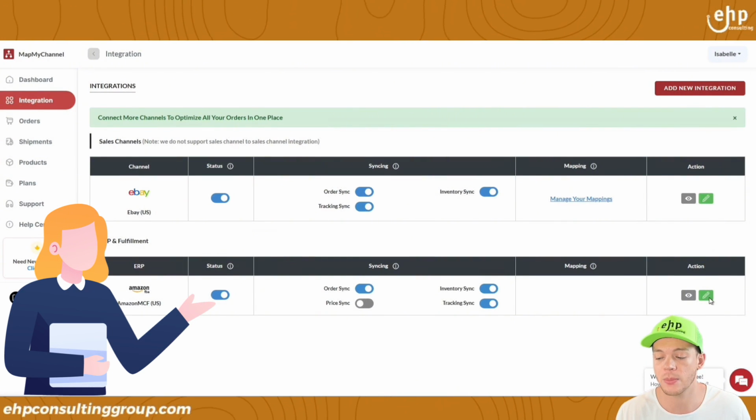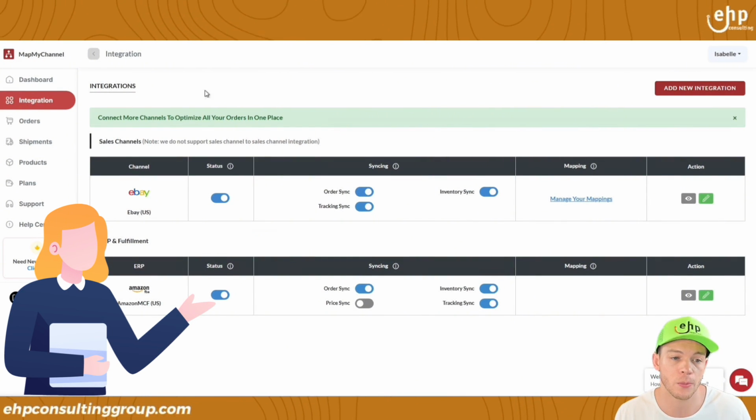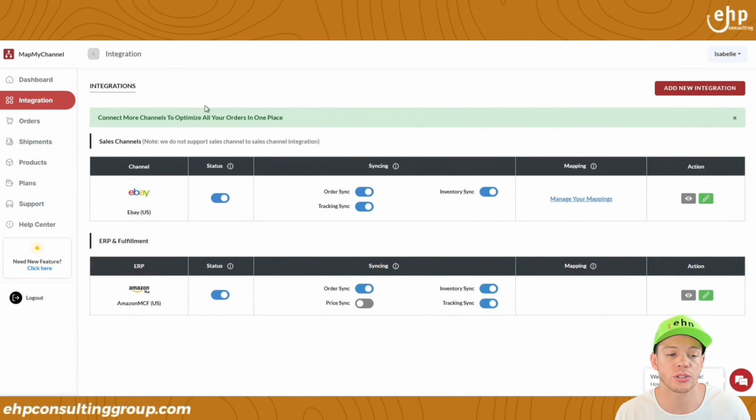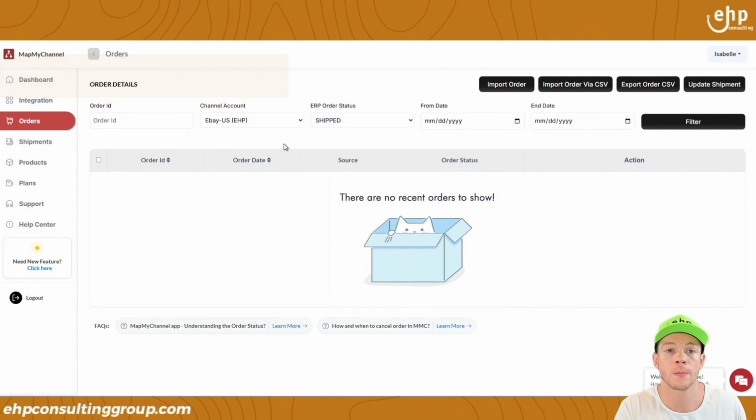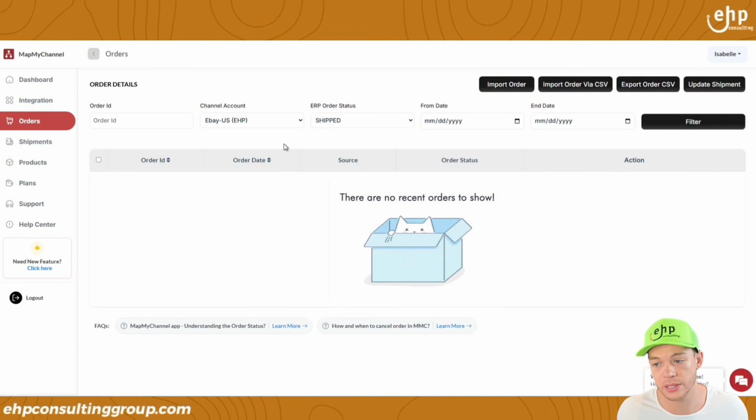So that might happen. So make sure you edit all these settings and you're good to go. After that, you're going to go to the orders tab. What you want to do is have a friend place an order, and make sure it all works seamlessly, right?